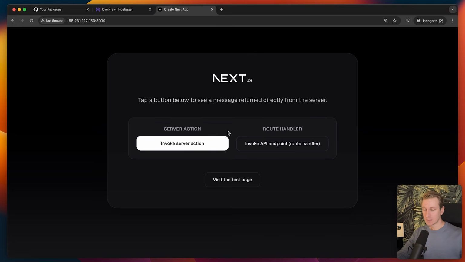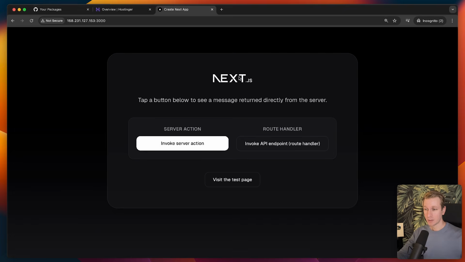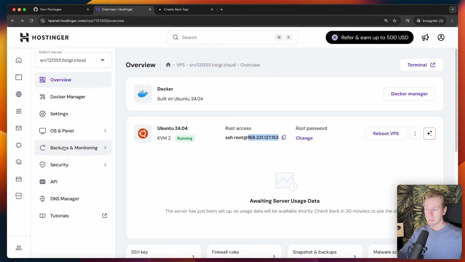And now let's see if it still works. So if I invoke a server action, that still works. If I invoke the route handler, it also still works. If I go to the test page, you can see navigation here works as well. The Next.js image component works here as well. So everything seems to be working. So really cool. And we have all the settings here for our VPS.